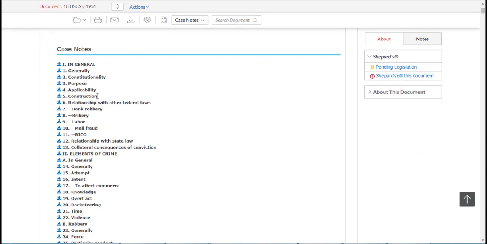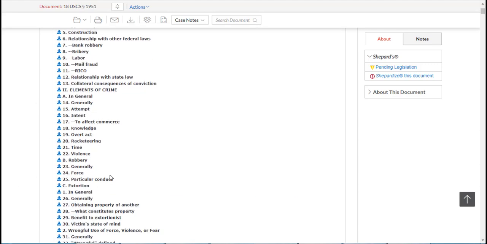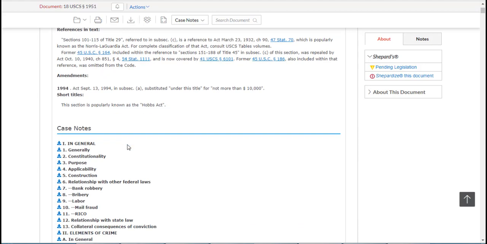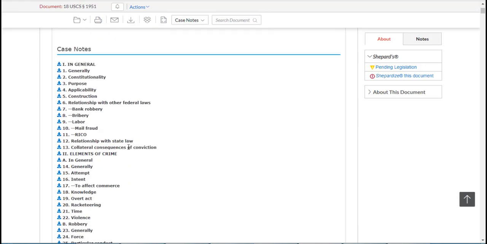And this gives the category of the cases, whether it's generally the elements of the crime. And FYI, this statute is not on topic for our hypo. This is just a great statute for us to use right now. Extortion generally, etc. So you can see here just how many different case notes there are.